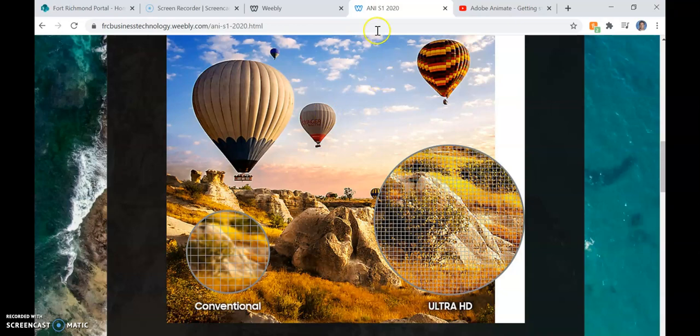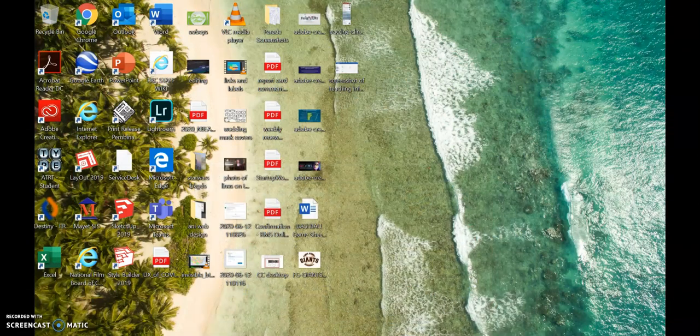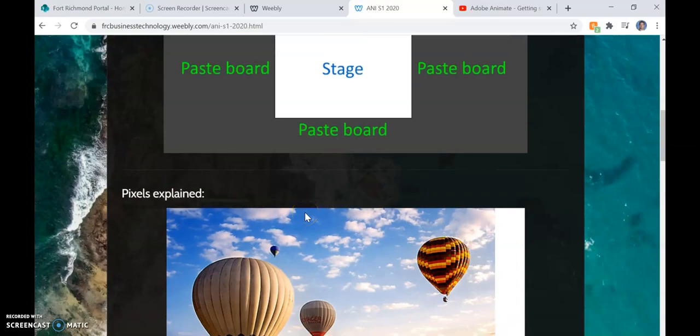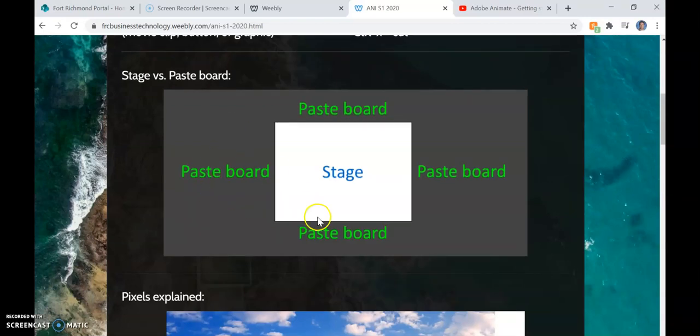Okay, so going back to Animate, we've got our stage. I put up an example of the pasteboard and stage. So the stage, like I said in the previous video, if you have something on the stage, the audience can see it. If you put something on the pasteboard, the audience can't see it. Now the reason why you might put something on the pasteboard is so that characters can come from behind the curtain, enter the stage, the audience can see, and then they can go off back onto the pasteboard and the audience will no longer see.